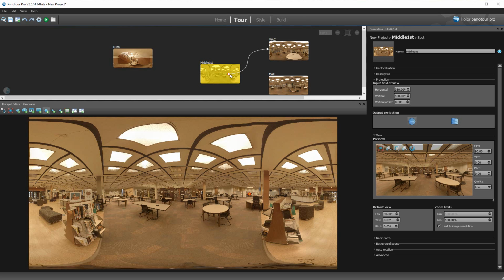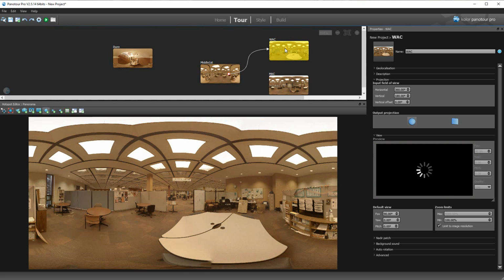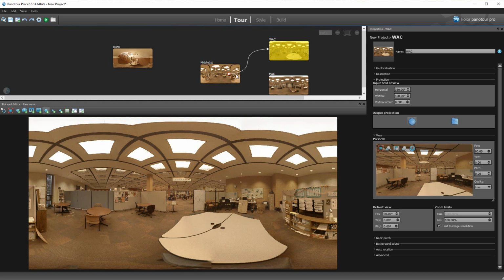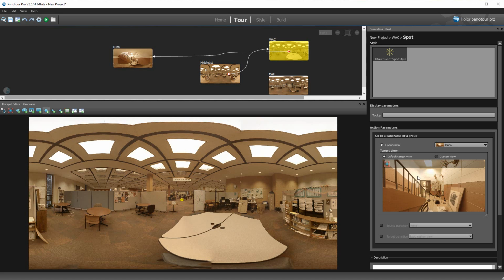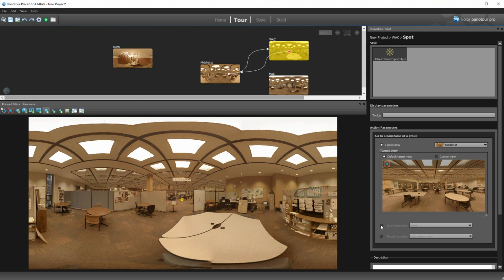So as we mentioned before, these transitions are one-way tickets. So we have to make sure that we go to the target panorama and create a link back to the other central hub in this case. So we just select the Writing Assistance Center pano, click the point, and then as before, we use the drop-down to select the panoramic image that we want to transfer to when we click that hotspot. Select a transition if we like.